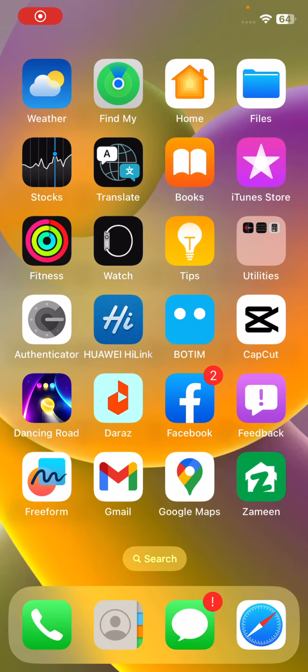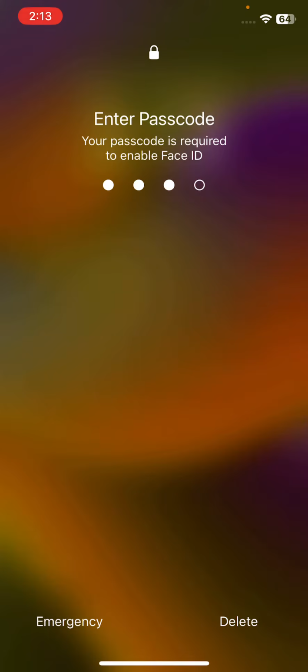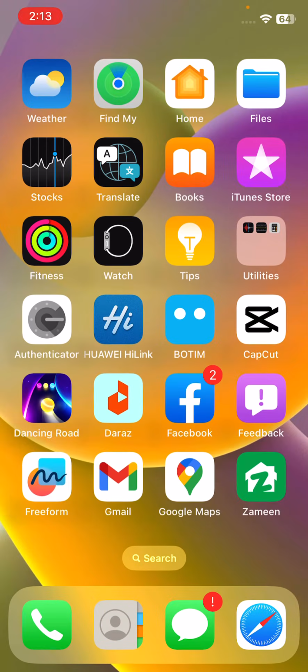After this, the next solution is to restart your iPhone. To restart your iPhone, tap on the power button and volume up at the same time. Then drag this slider to the right. After restarting your iPhone, open the lock screen.